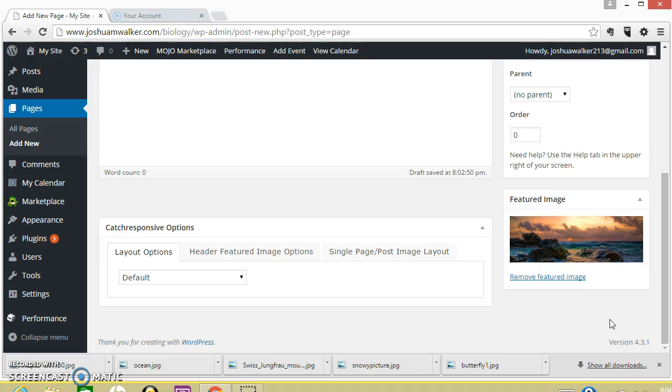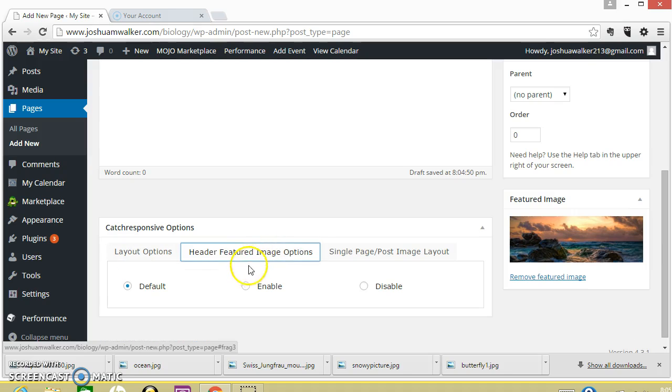Now at the bottom, we're going to set those options for the featured image so it displays correctly on our website. On layout options, make the site with no sidebar. We don't want any sidebars on our website, so click no sidebar, content width. Go over to the second tab, header featured image options. Click on that second tab and click on enable. This will put that featured image onto the home page of our website.